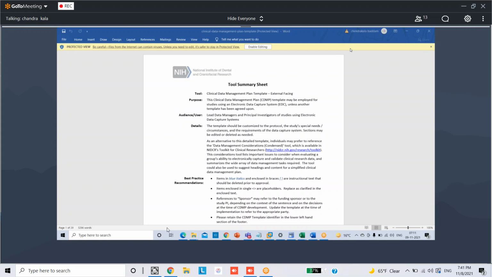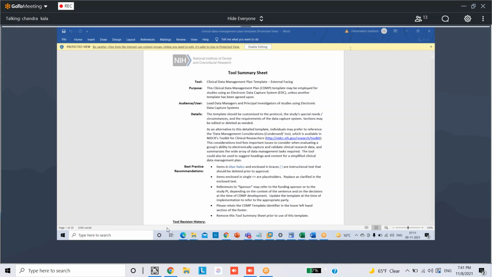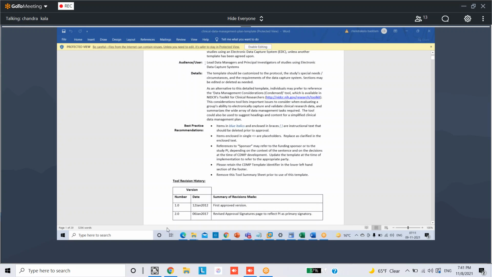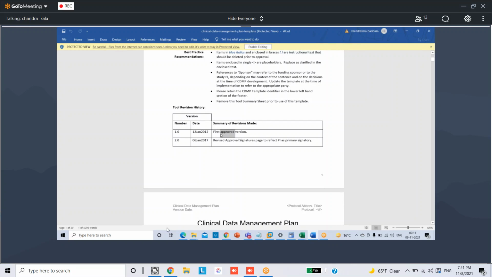Here is the DMP, the clinical data management plan template. As you can see, the CDMP template may be employed for studies using EDC, electronic data capture. Who uses it? Data managers, investigators of studies, whoever is using EDC systems. And we have revisions: the first approved version, date, version number. Again in 2017 it is revised; 2.0 is the version.